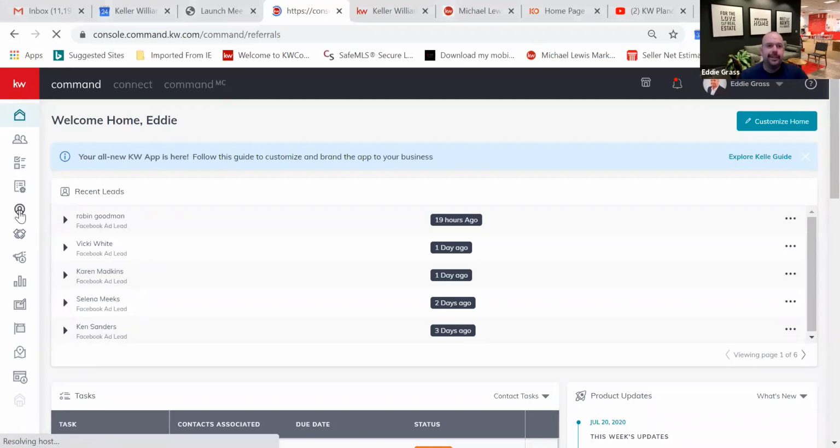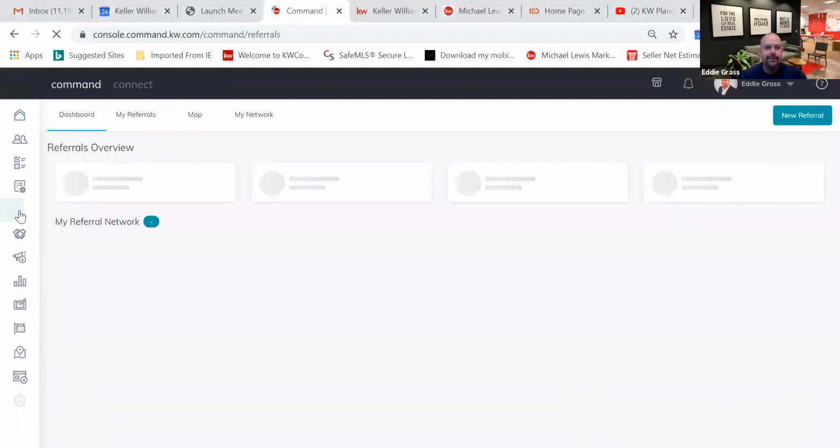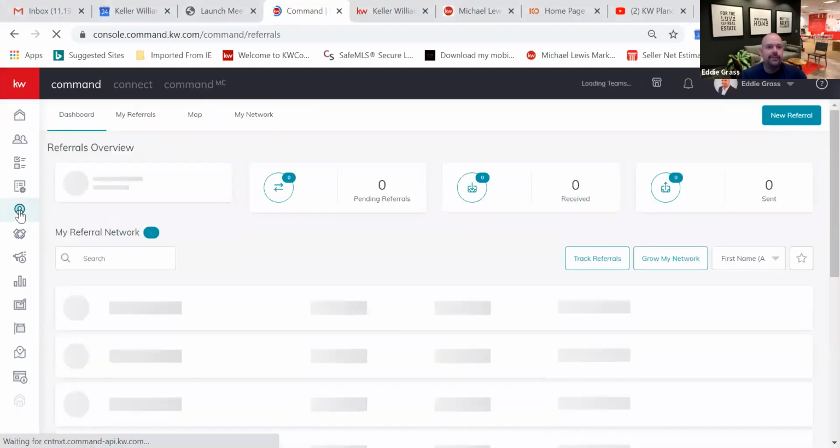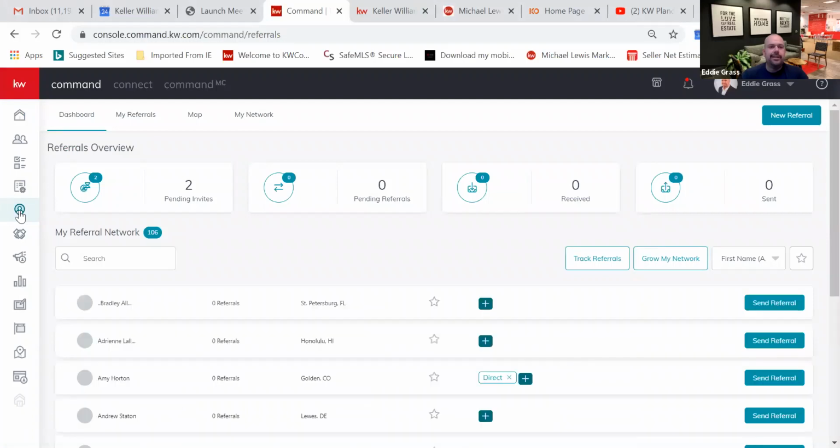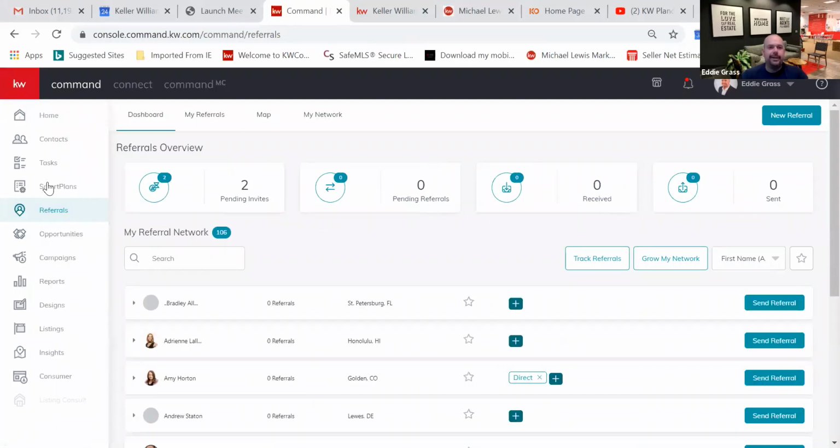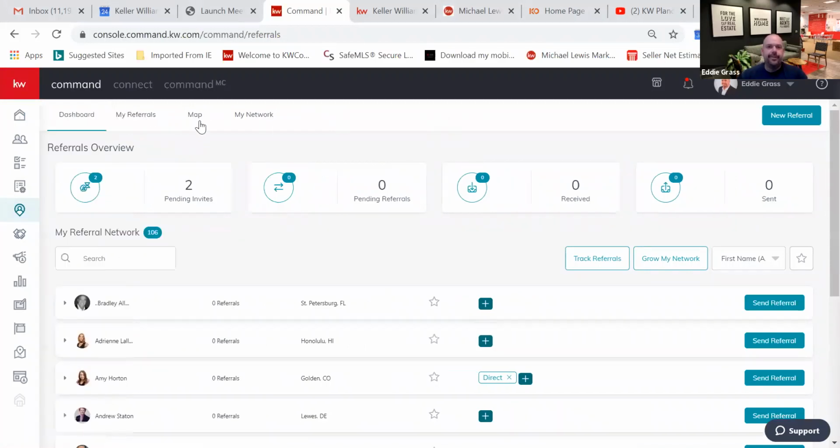So I'm going to go ahead and click referrals right there, and that is the 5th icon down on the left side. And again, if you are ever lost, you can always hit that red button up there and it opens up. You'll see that referrals is here. It does open up on your dashboard, but the place where I want to start in referrals is the map.